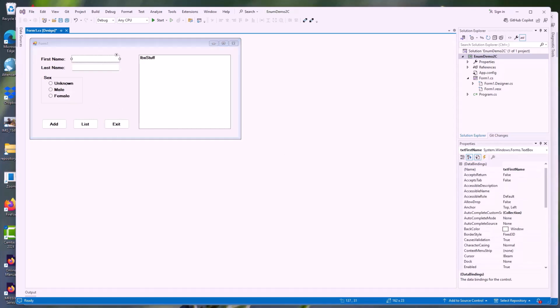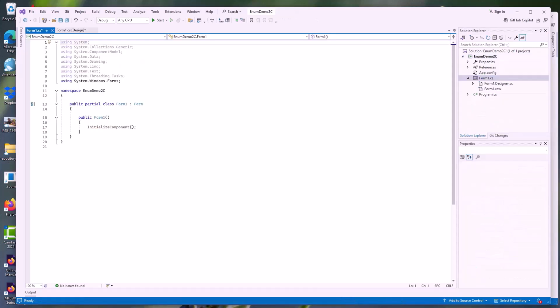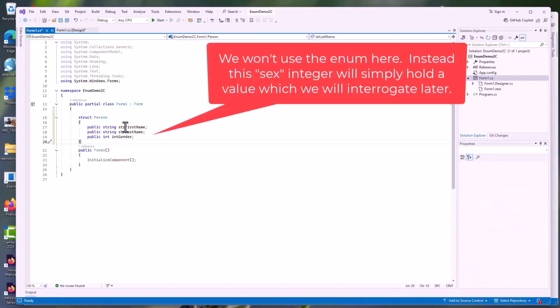But what I'm going to do is change my code this time. So instead, I'm not going to create an enum. I'm basically going to create my structure. And this time my structure is going to contain first name, last name, and an integer called int gender. I'm not going to use the enum at all. We're going to allow any integer to pop in here. And any integer, 99, 746, whatever you want. We're also going to create that list.